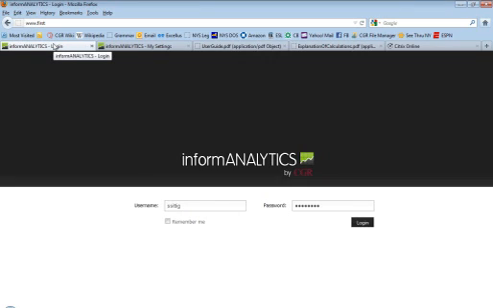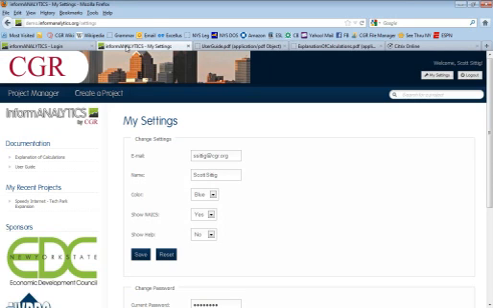starts. You should have been given a unique username and probably a generic password to start with, and you would enter that on this screen and hit login. Once you hit login, it's going to come to this screen here. Actually, it's going to come to this screen.